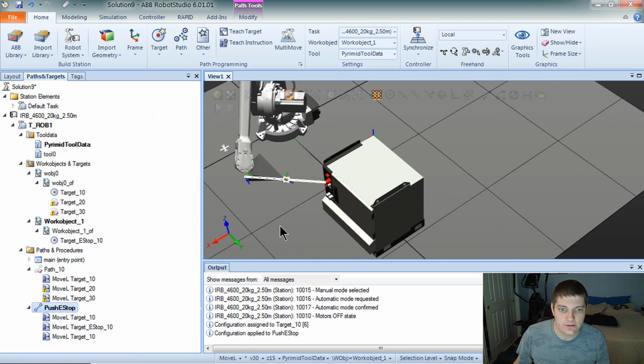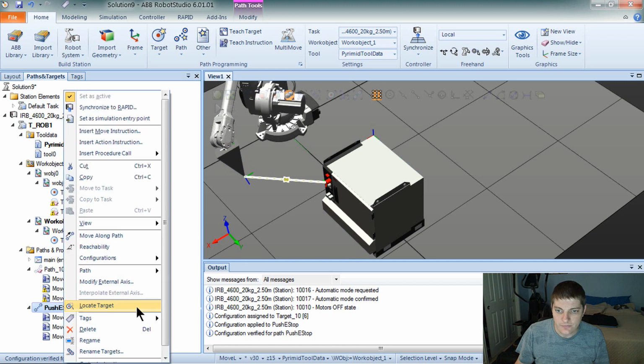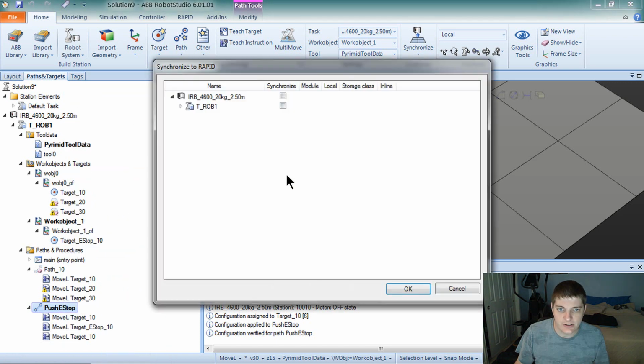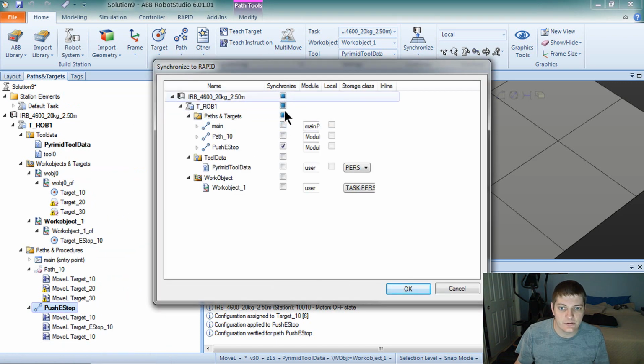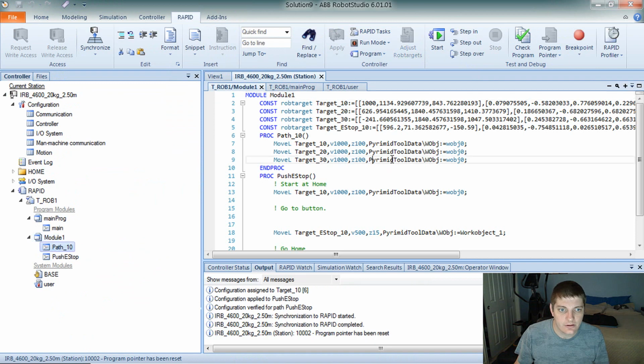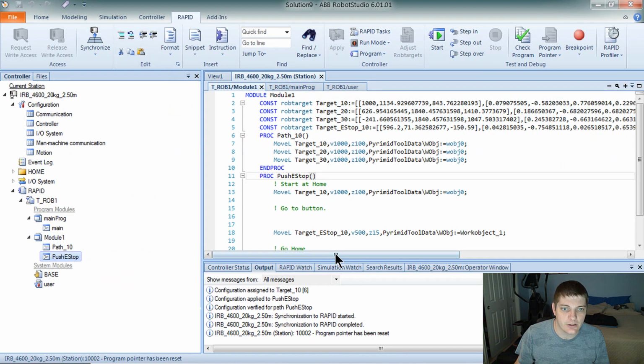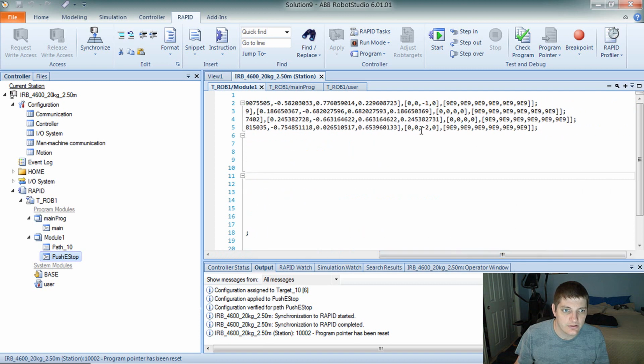Configurations, verify configuration, and boom, he's happy. And there you saw there's not an excessive wrist motion or it flipping around all crazy doing weird stuff. So that looks good, and we can synchronize that to rapid. And hopefully we can come in here and see that our configurations have updated how we want them. Have they done that? Yes. So they're defined here, whereas before they were undefined.